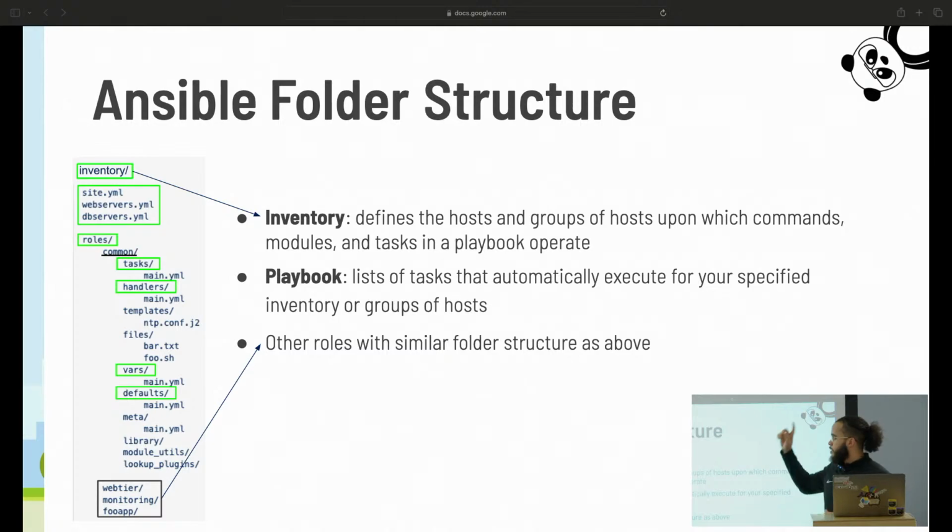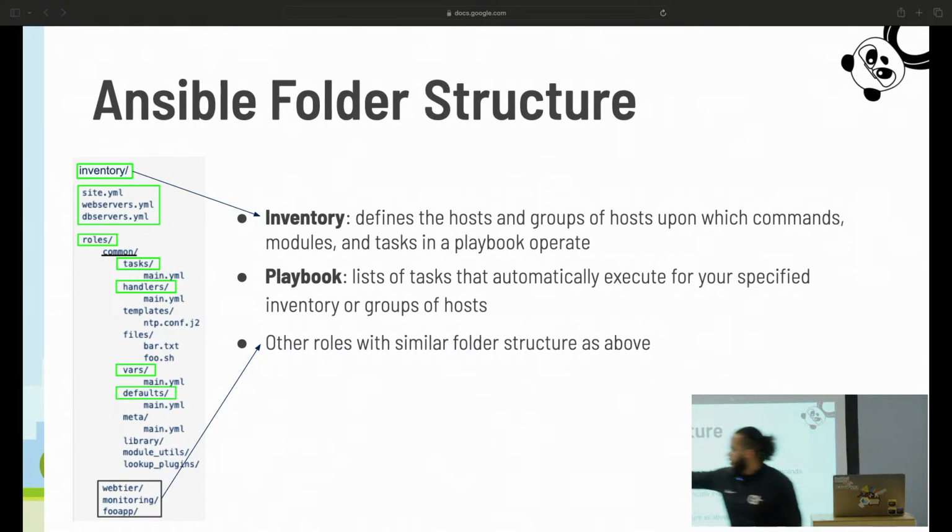So a typical folder structure of Ansible, and it's recommended by best practices, is that you will have an inventory directory, or it could just be a file. And in there, you will define what your target servers are. Now, just below, in the second green box, you have a bunch of YAML files.